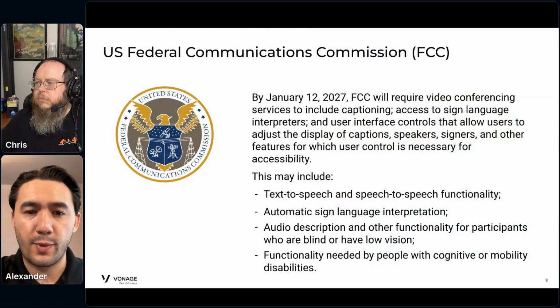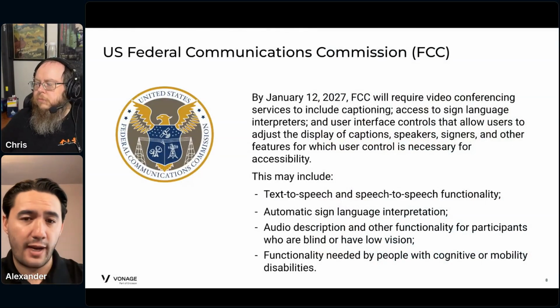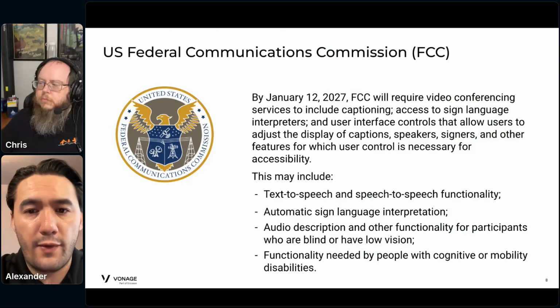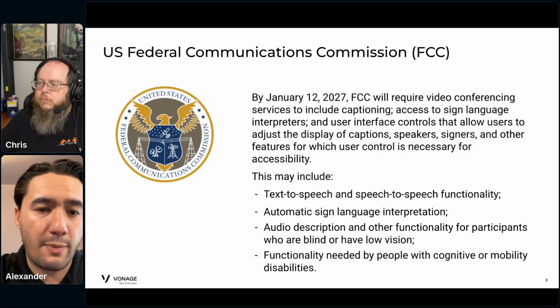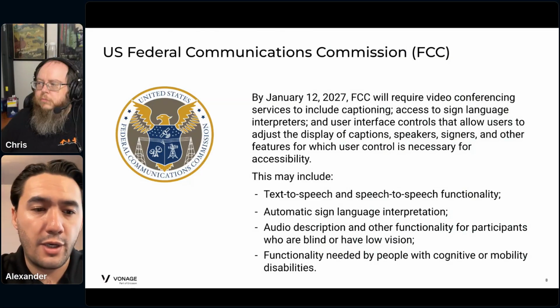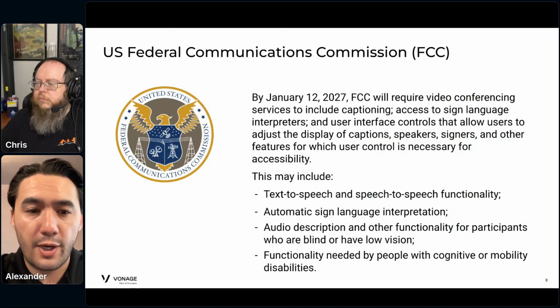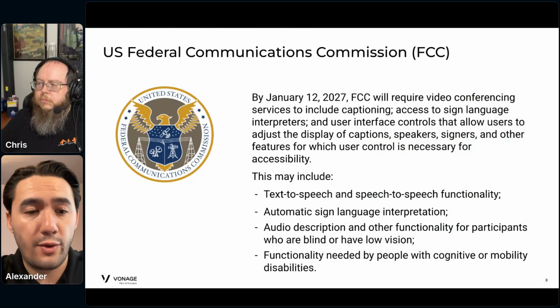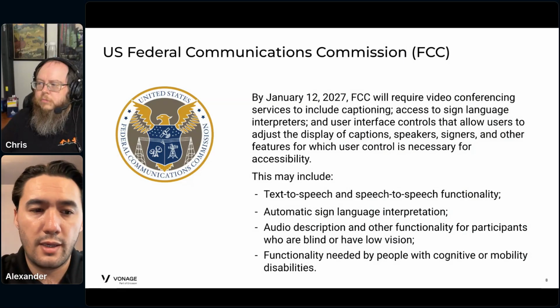One important thing that's been coming up: there's an FCC regulation that's going to be implemented soon that's going to require video conferencing services to include captioning. So if you are building an application, or have an application built, and you're not aware of this, it's definitely something to be aware of. Our Captions API will allow you to easily integrate this functionality so that you can meet these compliance standards very easily.